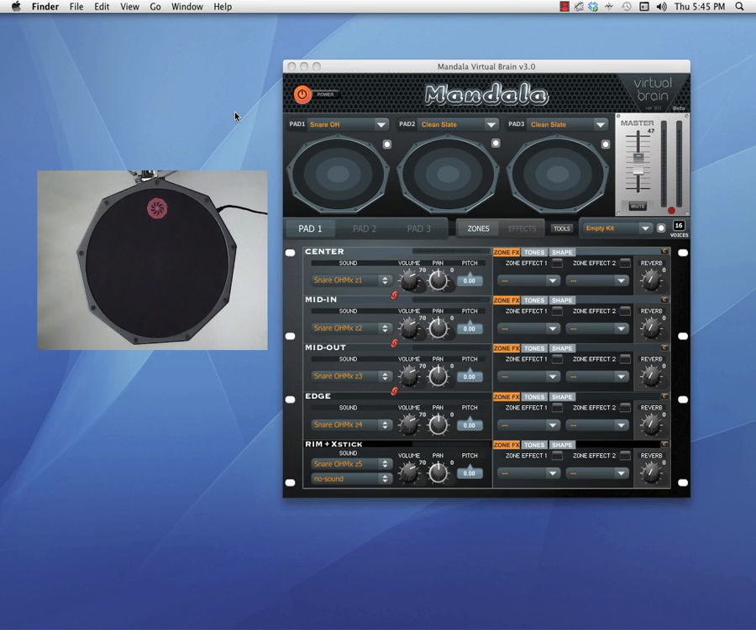Now you may notice as you play the mandala that it's got more than just the zones you see on the screen, center, mid-in, mid-out, edge, and rim. You've got a finer detail of position within those zones, all the way from the center to the edge. Well, that's an example of the high resolution mandala position sensitivity, and you can do a lot with that, which we'll show you in future tutorials.